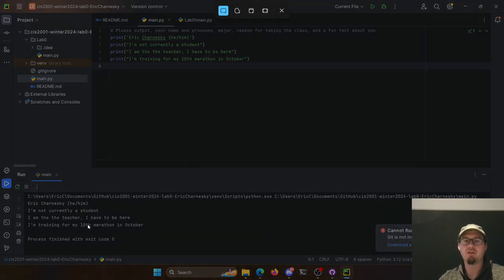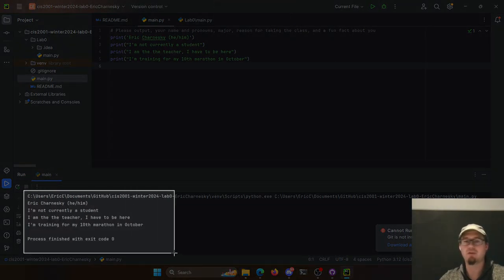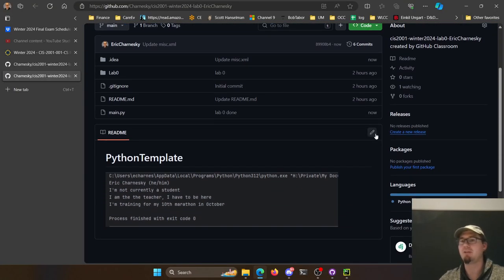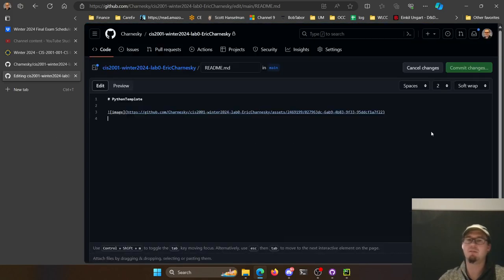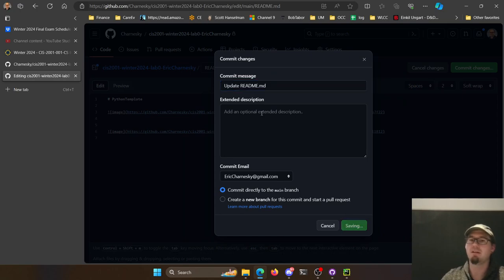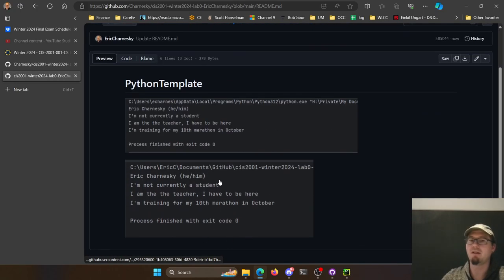Then I can go grab a screenshot. That's Windows Shift S if you like shortcuts. Grab my screenshot, come back out here, go to view on GitHub, and I can go and add the screenshot in. I already have it here, but you can go edit the README file, go down a couple lines, and you paste in an image, and it will add the image for you right away. You can just say, we updated the README, it's fine. And now I've got another screenshot here of it running.